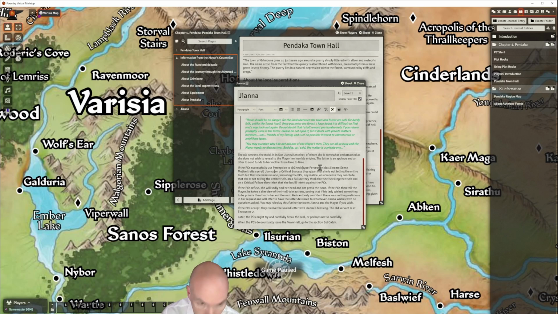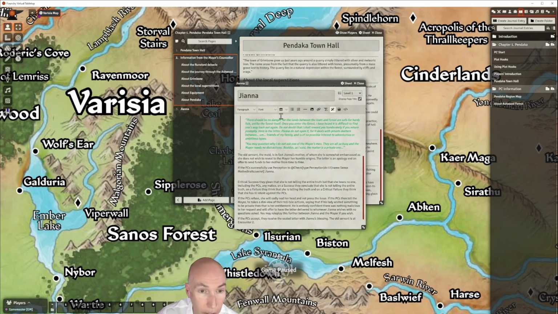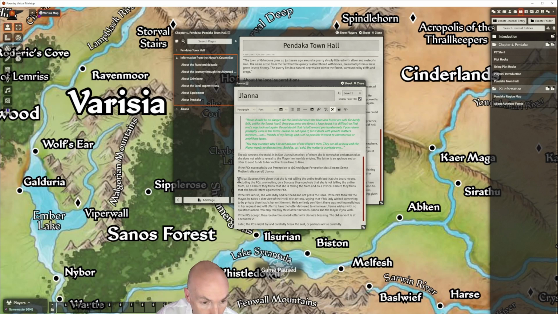And then it'll be easier to read if we do a new paragraph. And we just have some headings. So we could even do it like this with an underline. And critical success, Control B for bold. We don't really need to glean. Yeah, okay, why not? We'll keep that. They glean that she is not telling the entire truth, but that she bears no one, including the PCs, any malice.